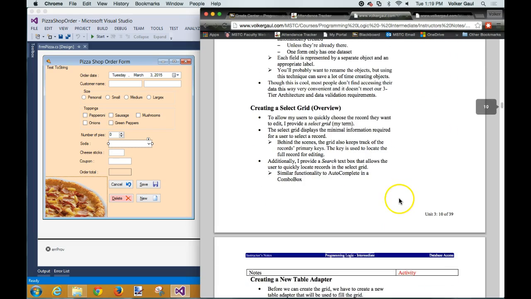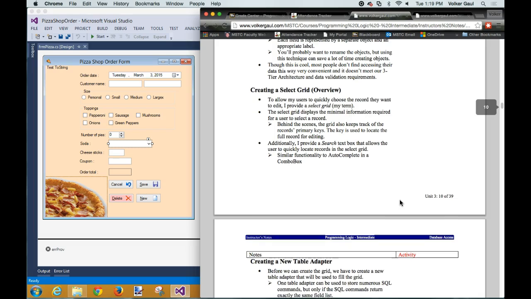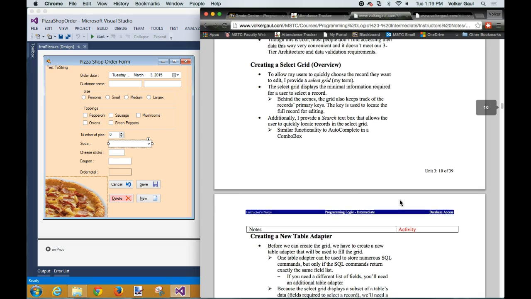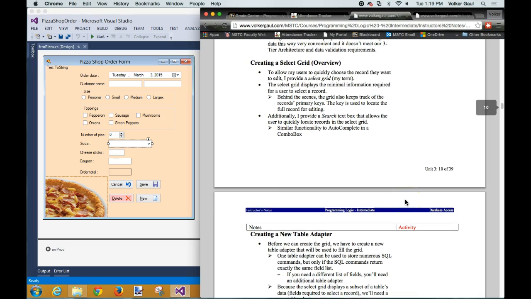And that's using something called a selection grid, and that's my term. Right, this is just a term. This is a technique that I've used in all my projects. My customers are very happy with it. It allows them to select a record to look at and immediately see it, and then select a different one and immediately see it.